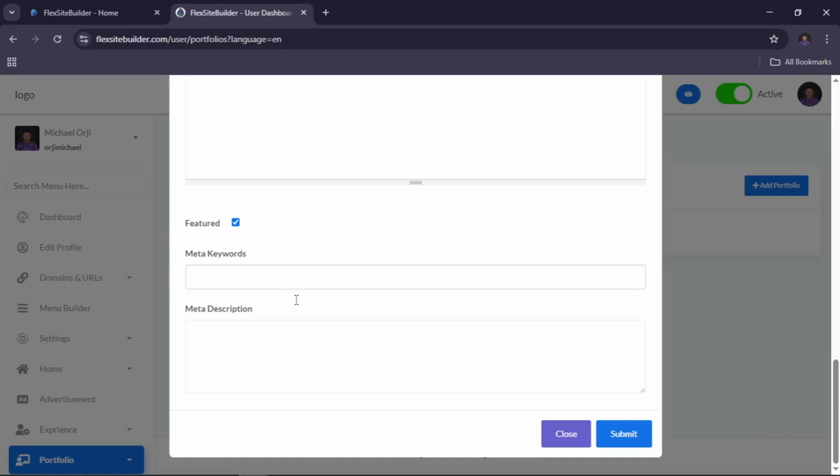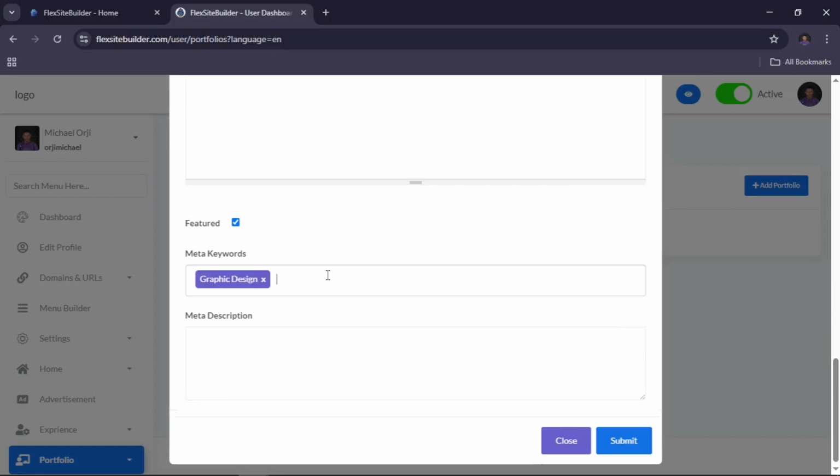You might be asking, why are these meta details important? This is very important in order to make your website rank. For example, I can put a keyword here and I say graphics design. I click enter. I can say flyer design, flyer, design. Now, why am I doing this?